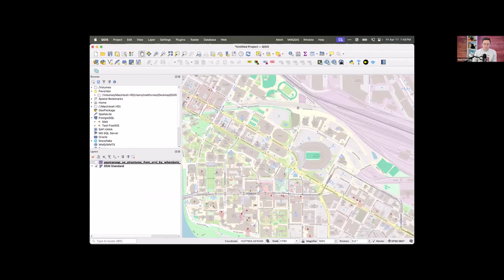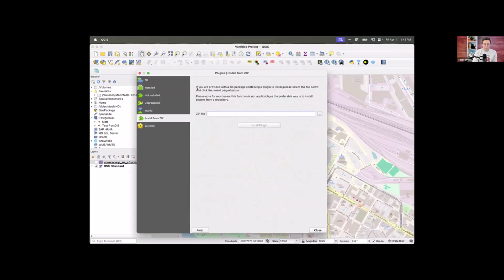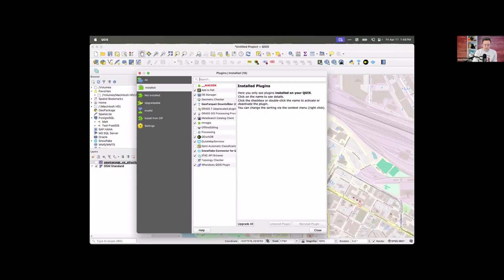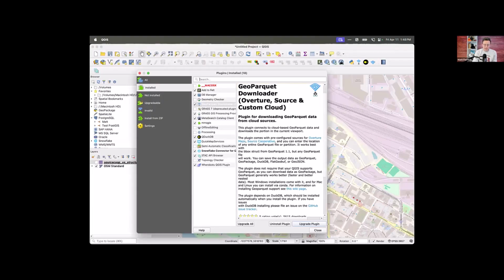Now, let's say that I want to pull these building footprints into my desktop GIS. There's a few different ways you could do that. You could go out and try to download all this data yourself. But as we've seen, there's more and more need for this data to be collected from these cloud native formats. There's a plugin here you can use. If you go to manage and install plugins, you can download it. It's called the GeoParquet Downloader, which you can see here. So this is the plugin that you need.